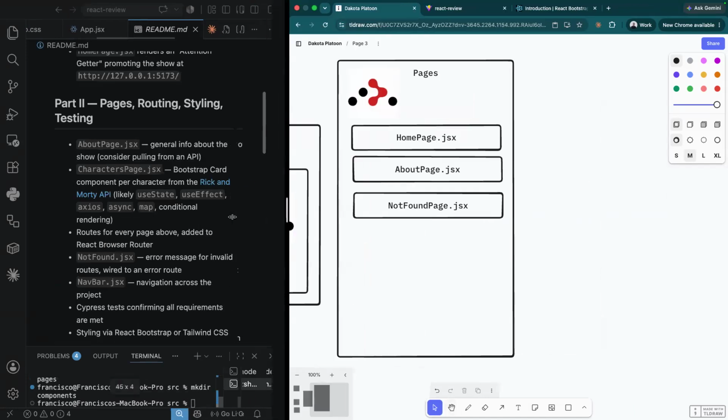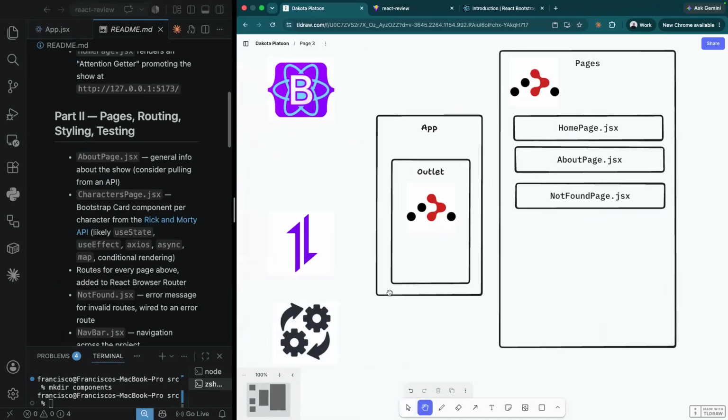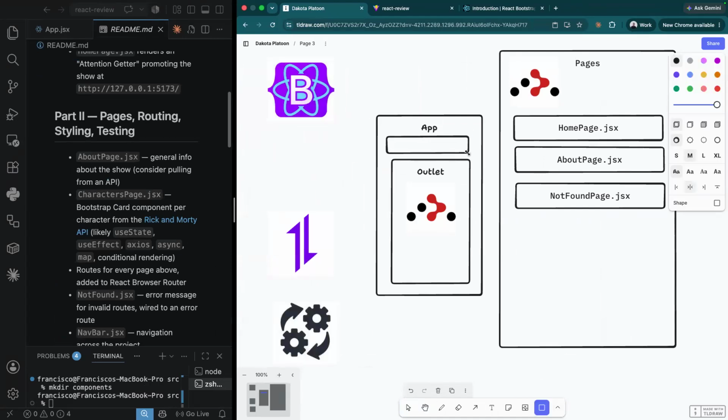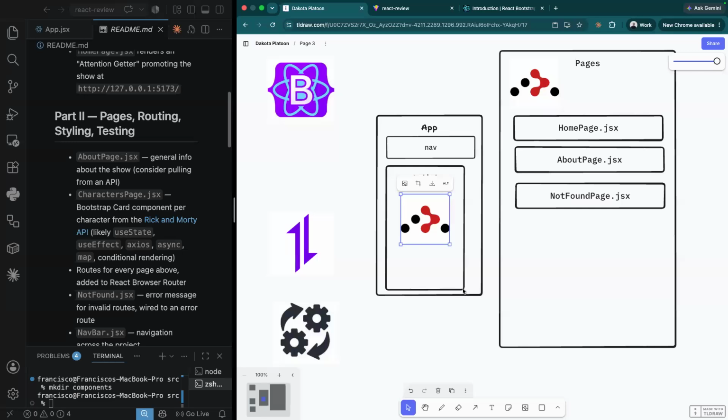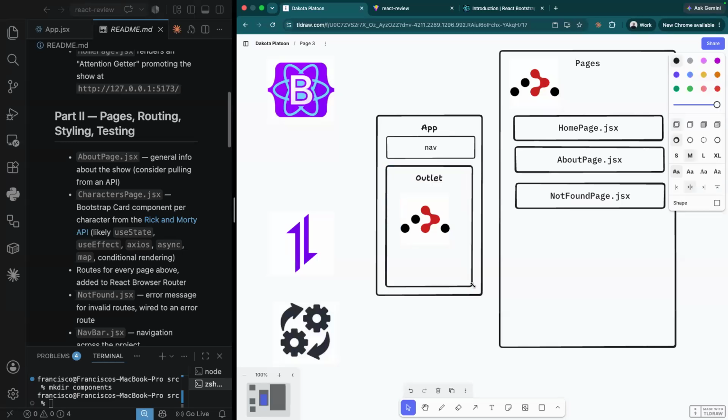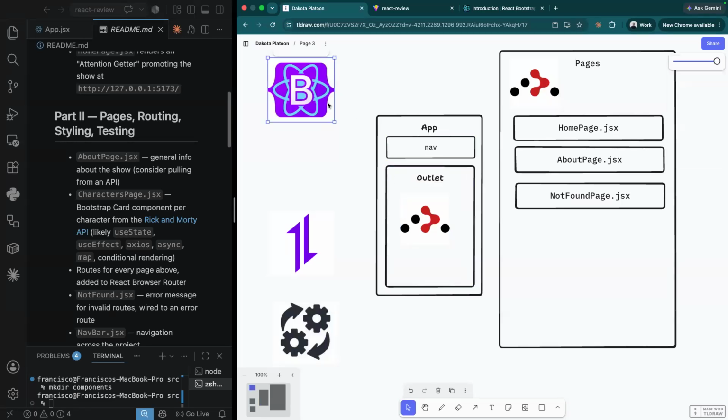This navbar, to keep things nice and simple, I'm going to utilize React Bootstrap and bring in a nav. Gonna make that a little bit smaller here so that it can fit. And for this nav, because this is a React Bootstrap component, I'm gonna make sure we annotate that with my nice little logo. Right, so there it is. I have my React Bootstrap component.